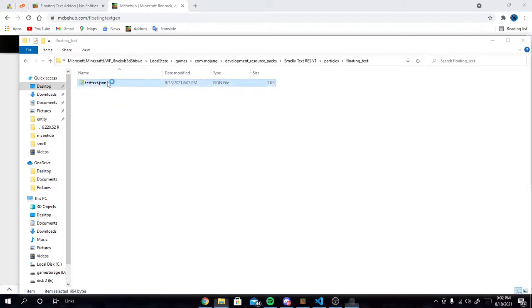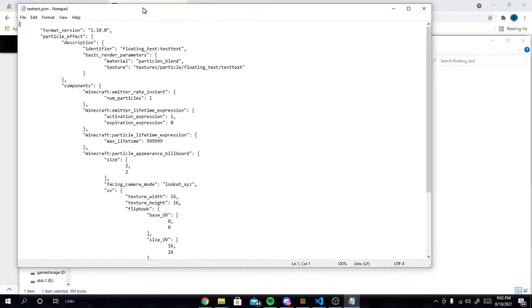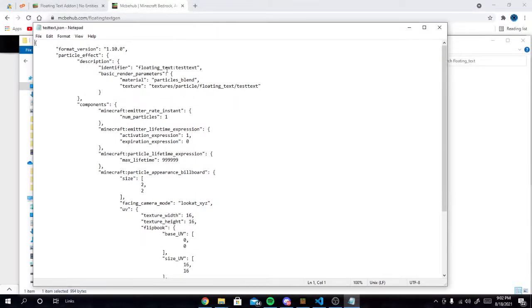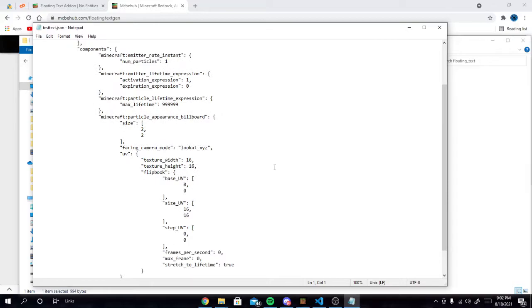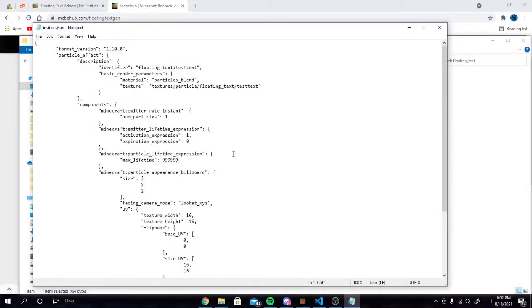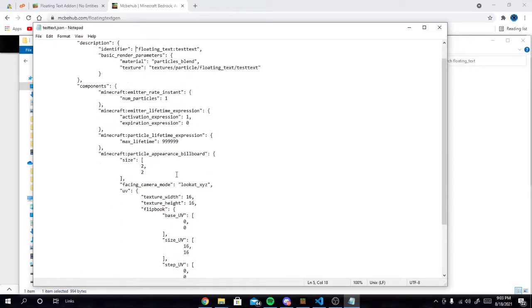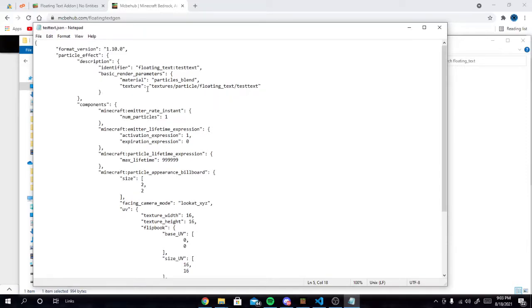What you have right here is test text. This is the particle that is running all your particles, actually making the particle work. Credit to Bombo. If you don't know him, he's a Realm creator and he owns the MC Realm Hub Discord. He created this file, which allows us to create a custom texture, and the identifier is floating text.